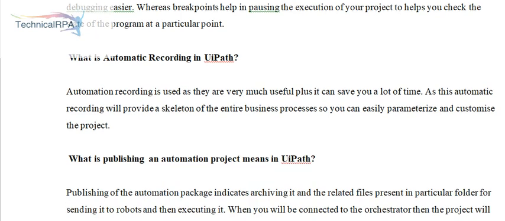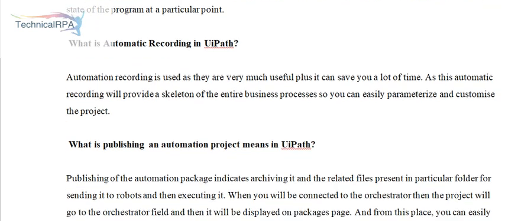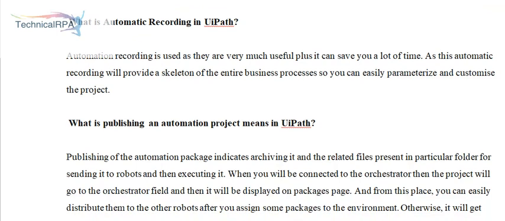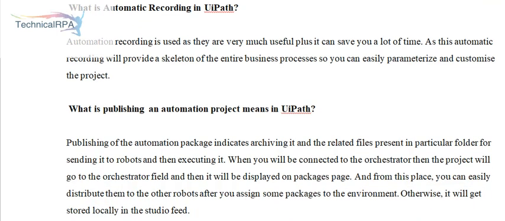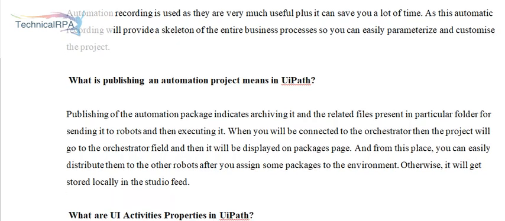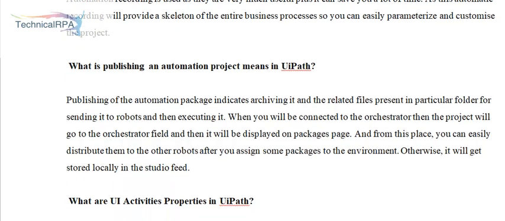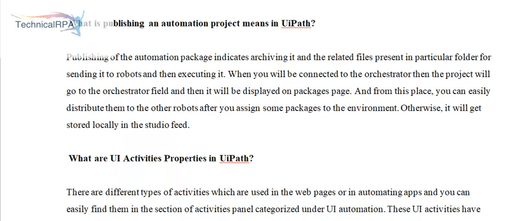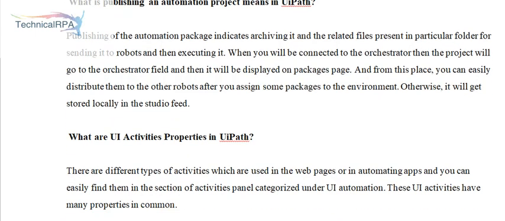Automation recording is very useful, and it can save you a lot of time, as this automatic recording will provide a skeleton of the entire business process, so you can easily parameterize and customize the project. What does publishing an automation project mean in UiPath? Publishing an automation package means archiving it and the related files present in a particular folder for sending it to robots and then executing it.